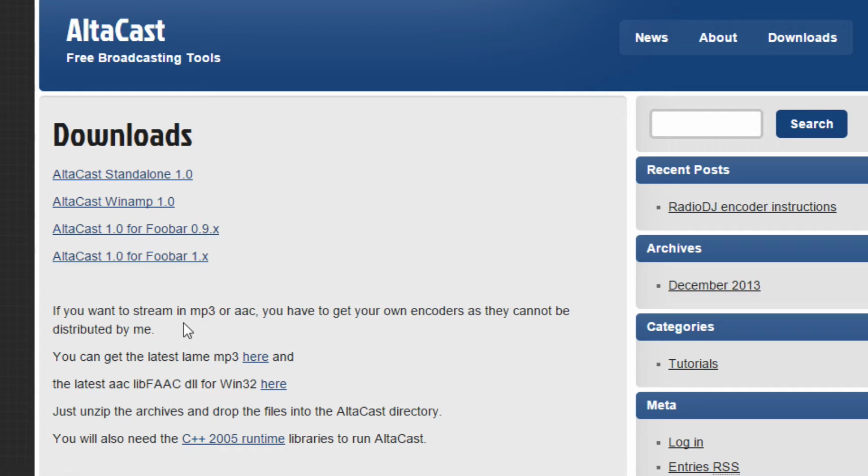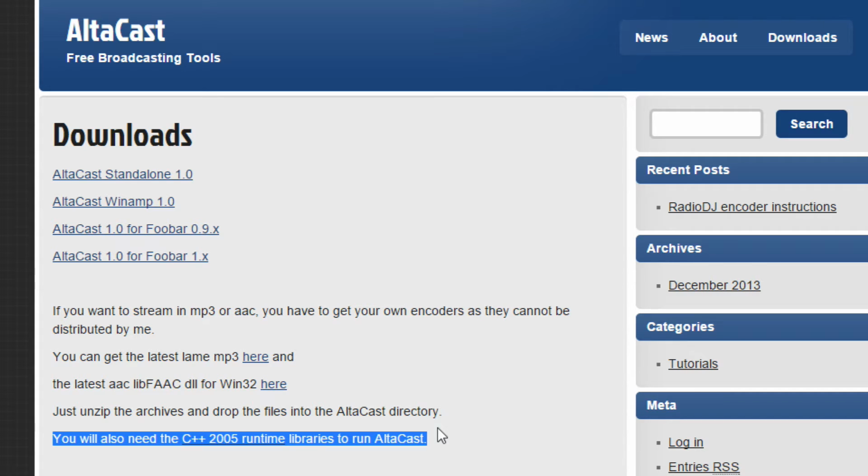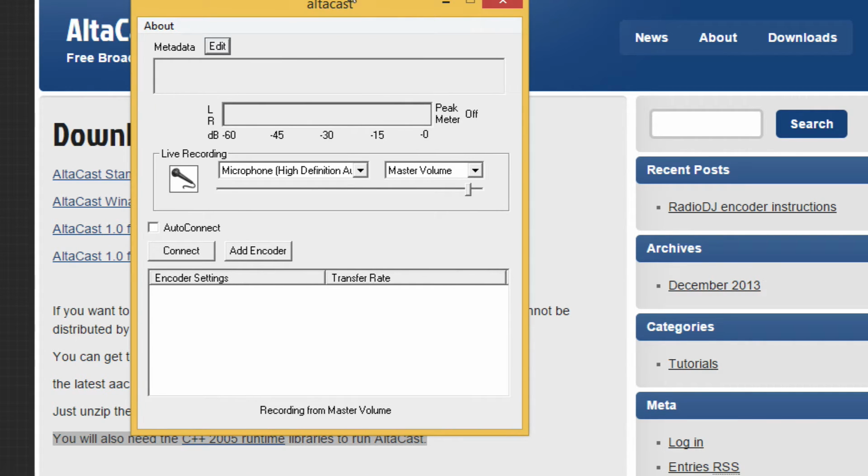So when I scrolled down, I realized it said you will also need the C++ 2005 library, some extra bit of software which runs in the background, which you need to install Altacast. So I downloaded and installed that, and then it ran. Okay, now I've got Altacast loaded up here. As you can see, this is what it looks like, but there's one extra step which we need to do.